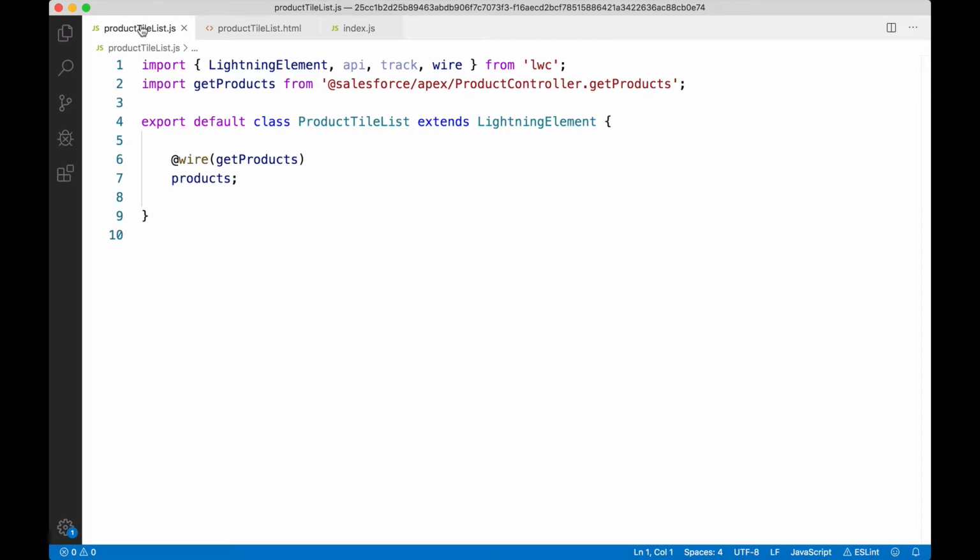This is the product tile list component. So that was the list of products on the right of the screen, if you remember. And as you can see, this is very, very concise. I'm just using some of these new JavaScript standards that I was talking about. For example, import is the new syntax for modules. You see here that we're using the JavaScript class. And we even use some JavaScript decorators to perform specific tasks.